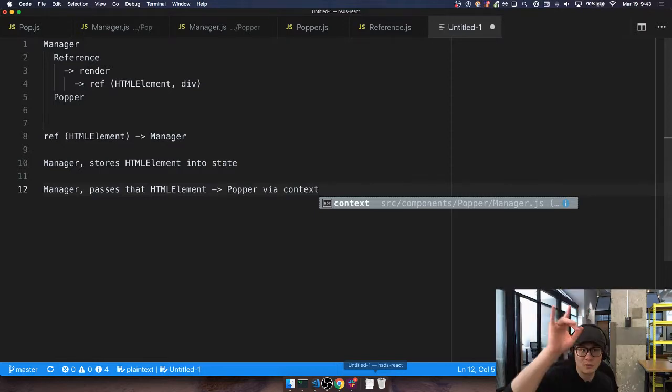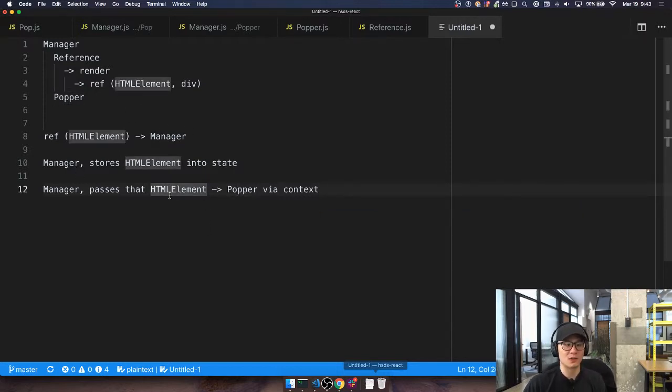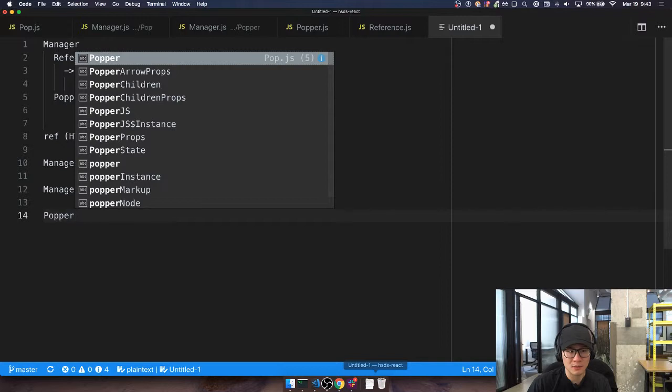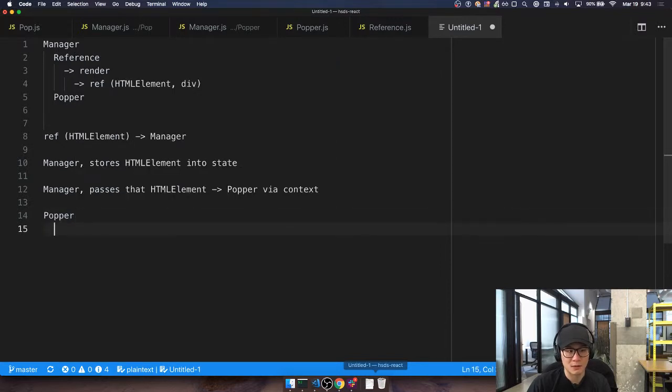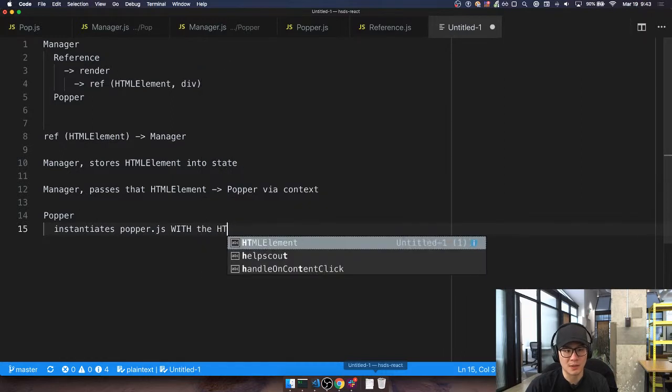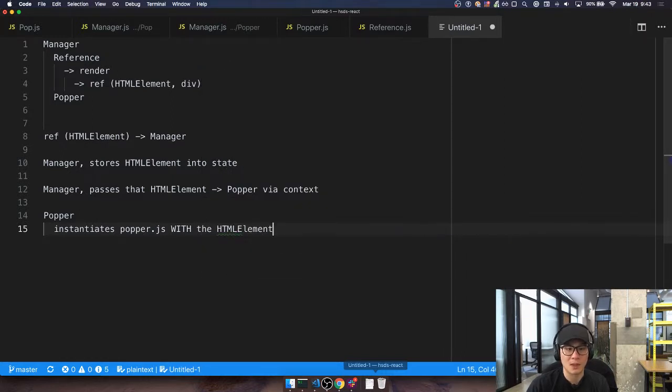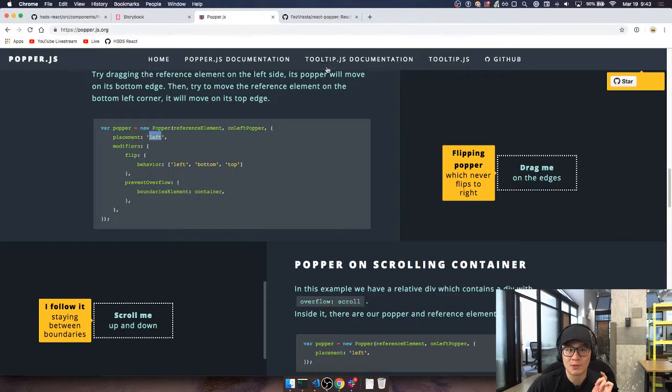That's how the manager communicates between the reference and the Popper. They use context to communicate between them, which is nice. And then once Popper knows the origin, which is this HTML element here, Popper then instantiates Popper.js, the library, with the HTML element, because the underlying Popper.js library, because this React Popper thing is still using it, you need to give it a reference element and whatever options you want in order for it to do its magic.